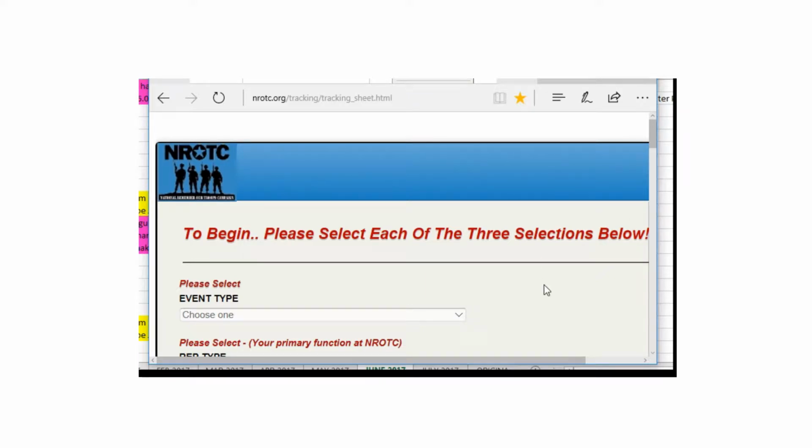Okay, here is our online tracking sheet. This is the form that you will submit all the information about an event on. And I'm just going to go over it with you so you understand how to fill it out. However, the first time that you fill it out, you will need to talk to your booker and go over it with them. That's non-negotiable.